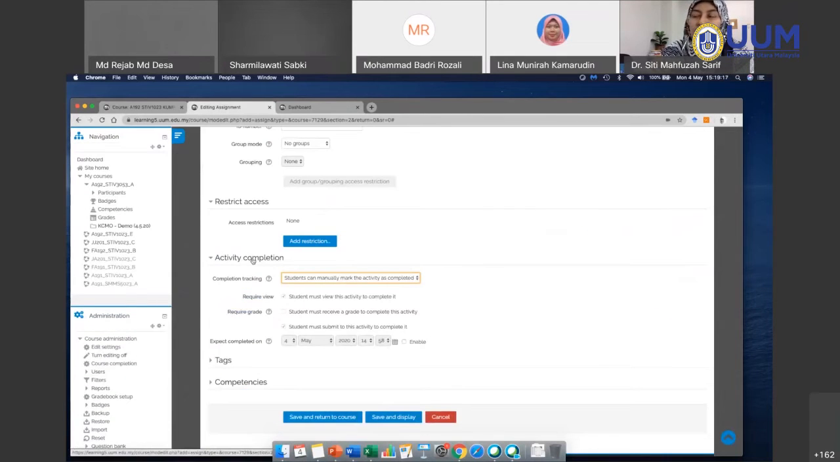So if you want to set your activity completion to be automated, you can set show activity as complete when conditions are met, whatever condition that you want for this assessment. Let's say a student must receive a grade. So when students receive their grade, this activity is considered complete. Or if the student views it, it's completed. Or even if the student only views it, it is already complete also. So it depends.